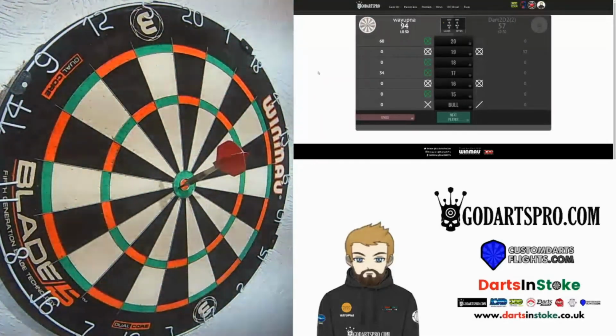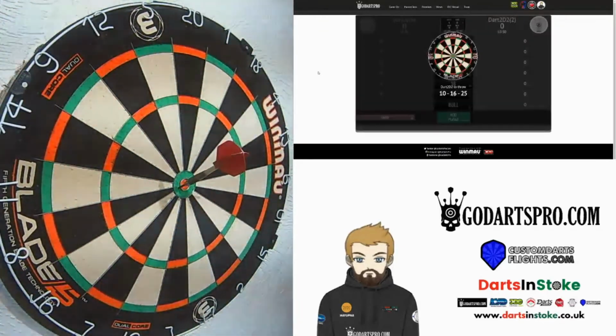And there it is, single bull. So, I hit the single bull. Leg 1 by Wayupna. Dart 2d2 to start next leg. As you can see now, I've got the leg.